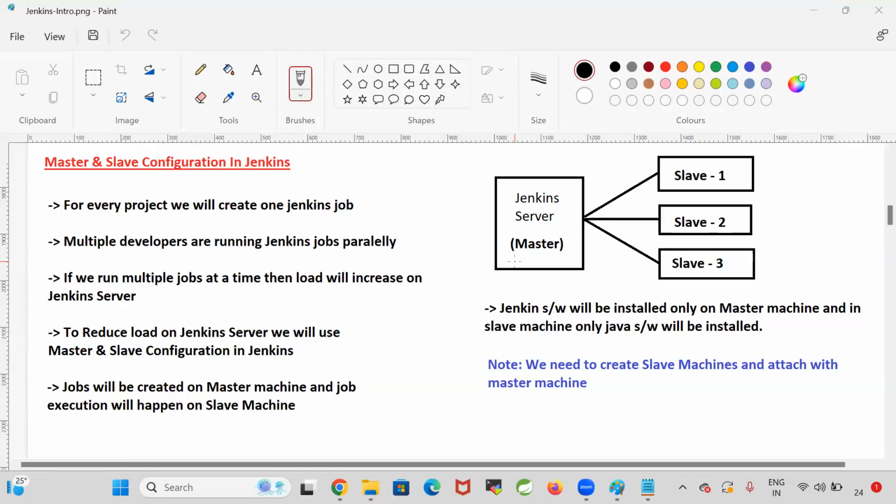Master and slave configuration means one machine will be used as a master machine and the remaining machines will be used as the slave machines. The advantage is the job will be created on the master machine, but the job execution will happen on the slave machine. If we run 10 jobs on a single machine, that will increase the load on the machine. So instead of running on one machine, we will distribute the job execution to multiple machines. That is called master and slave configuration.